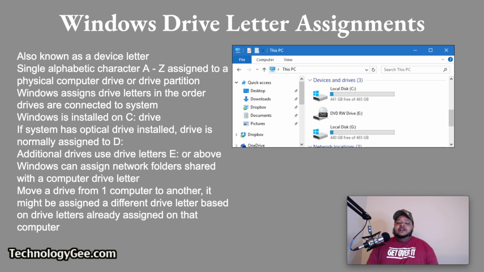All right, let's talk about Windows Drive Letter Assignment. A Windows drive letter assignment, also known as a drive letter, is a single alphabetic character from the letters A through Z that is assigned to a physical computer drive or drive partition. Windows assigns drive letters in the order that drives are connected to the system. The drive, SSD or spinning drive, where Windows is installed is the C drive. If the system has an optical drive installed, the drive is normally assigned the letter D. Additional drives use drive letters E or above.